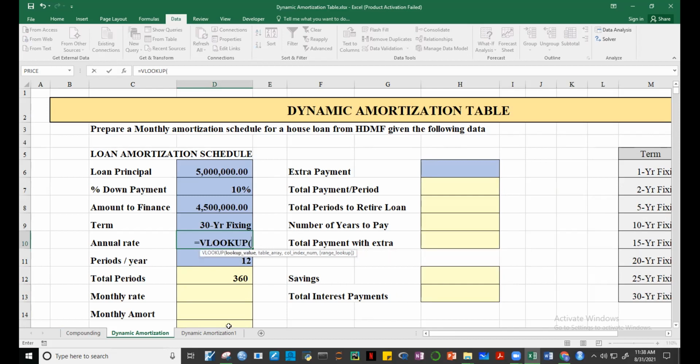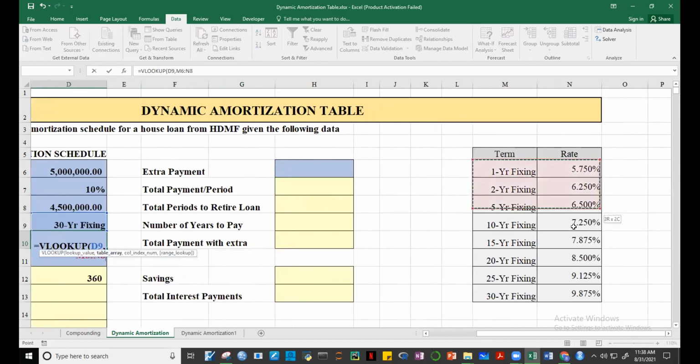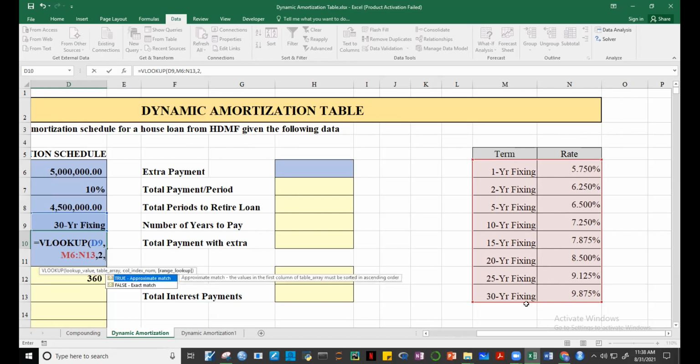Okay, open. So ang lookup value natin will be this one, yung number of years natin. Comma, the table array will be this one. Hindi natin kasama yung term of rotate. We don't need to fix this because hindi naman natin ikakopy yung formula na to. Comma, column index number, saan ni Excel hanapin yung answer? So it's column 1 or column 2, it's column 2. Column 2, comma.